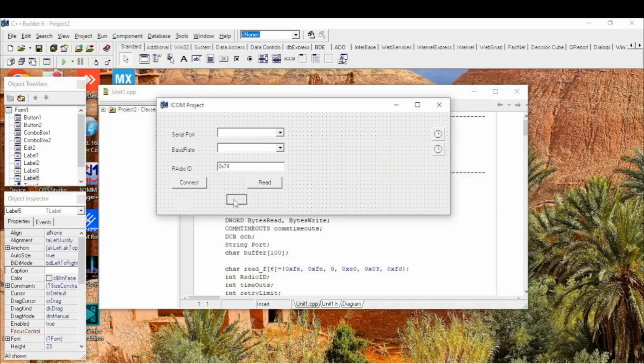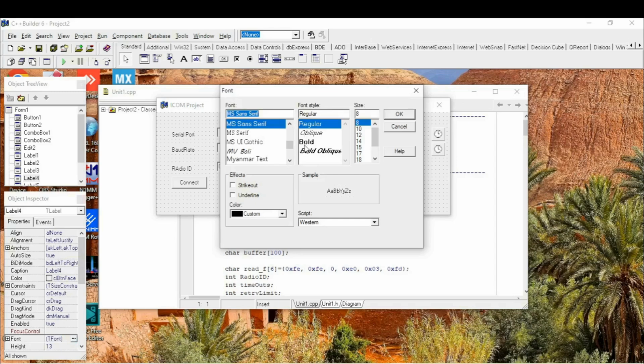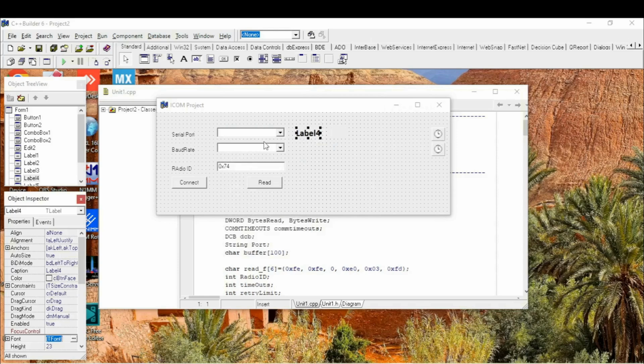Let's create a new label. Let's change properties. Font bold. Let's select font Calibri and height 14. And in property caption, let's name it VFOA.